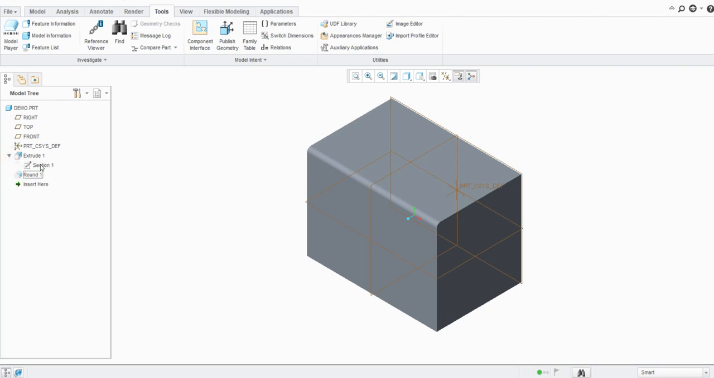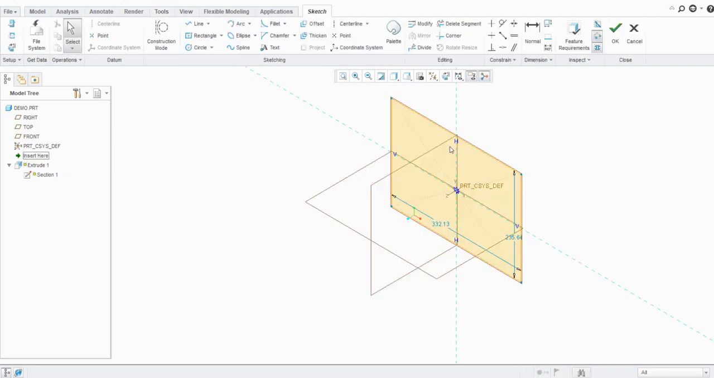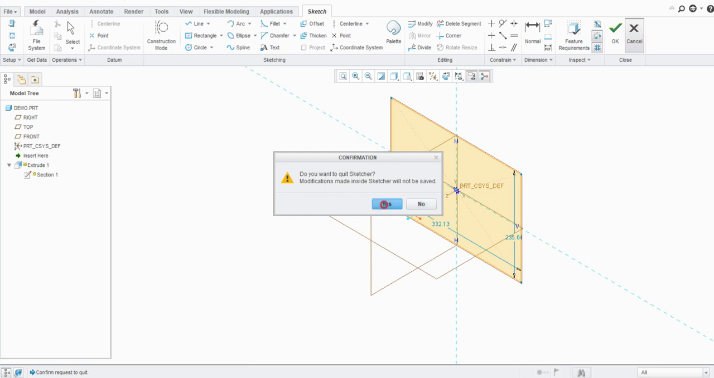First we have created the sections here. If you see this one, it is a section. We had created one section here. If you right click on it and select the option to edit the definition of the selected object, you will see that the sketcher is opening here. Again, I will just cancel it.